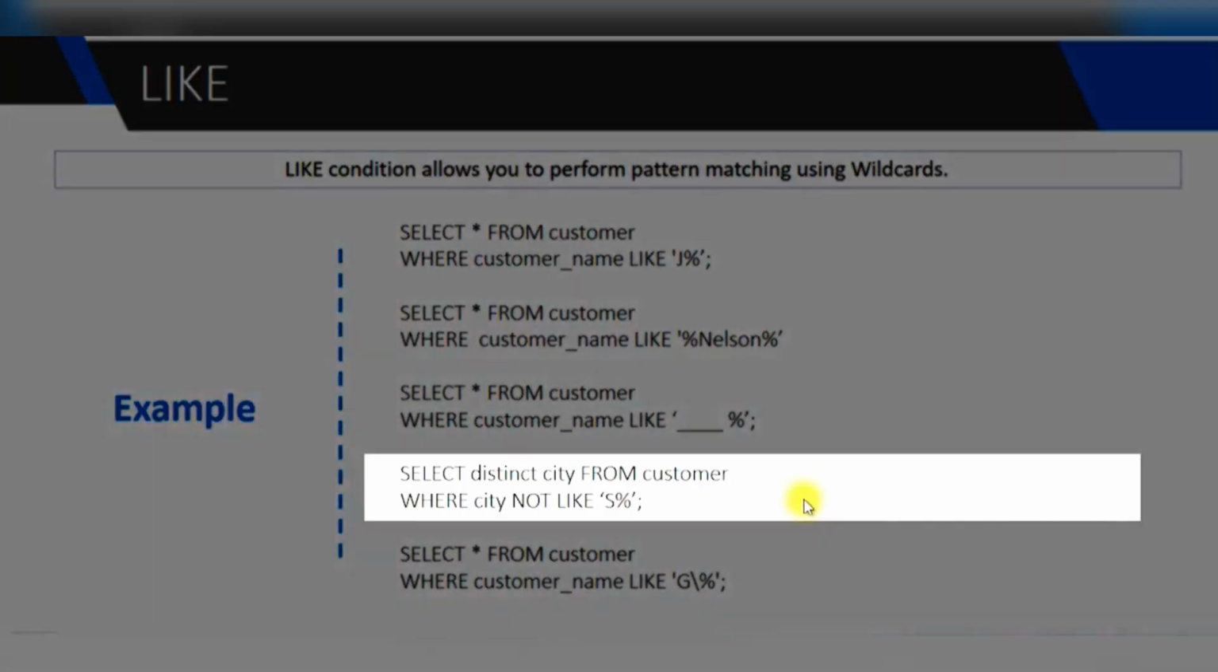In the fourth example, I am showing the use of like condition along with the not condition. So if you want to find out all the cities which are not starting with the character S, how to do that? So in this condition, we will also be using the distinct keyword. Distinct will ensure that the city names are not repeating, since a lot of customers are residing in the same cities. If I just write select, I'll get the city names repetitively. So to get unique city names, I'll write distinct also. So select distinct city from customer where city not like and it is not starting with S.